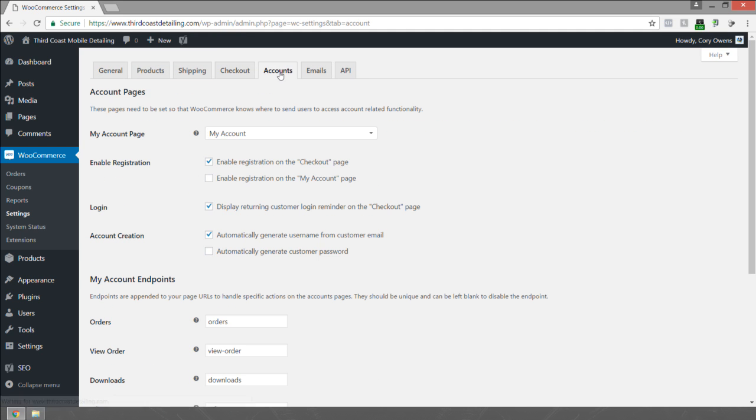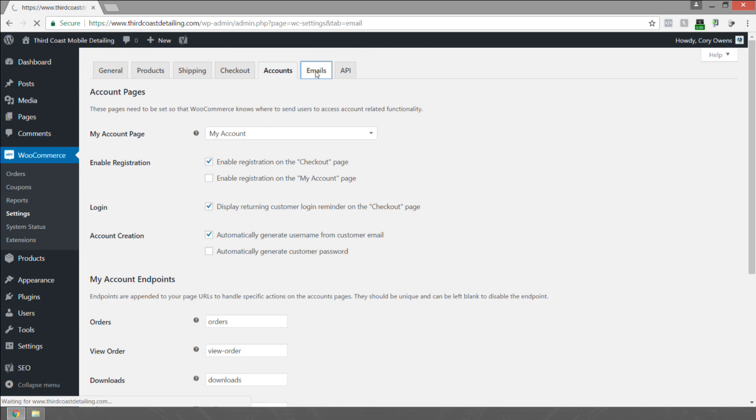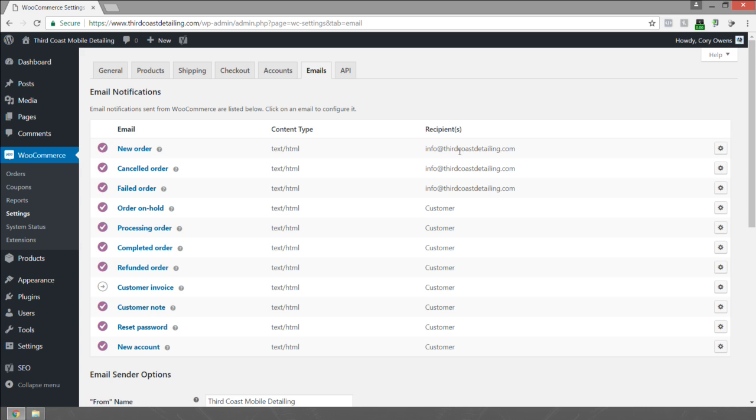As for accounts, your My Account page should already be generated since we set up WooCommerce in a separate video. As far as registration, most of these settings can generally be set to the default settings. Emails. What emails will your customers receive, and will you receive? The first 3 emails are the emails that you will receive when someone orders something from your site, when someone cancels an order, or if an order fails. And your customer receives the rest of the emails based on the orders they place or the processing of those orders.